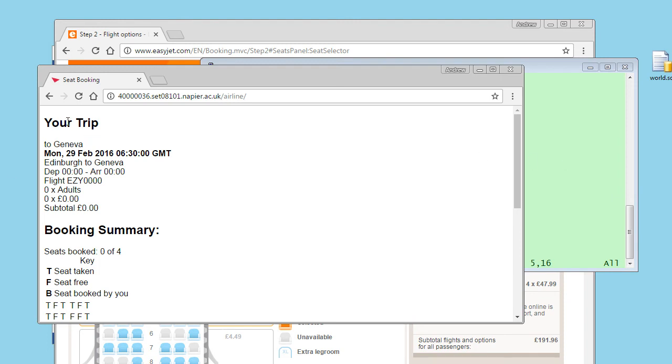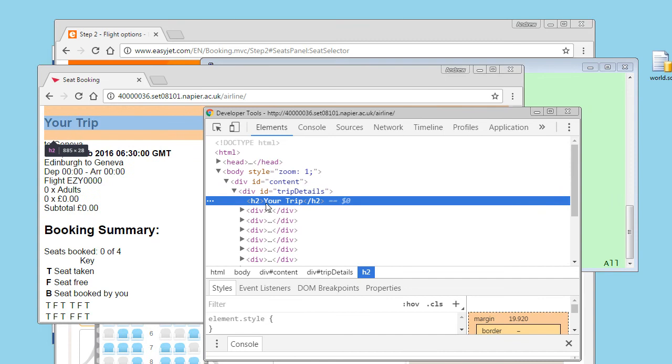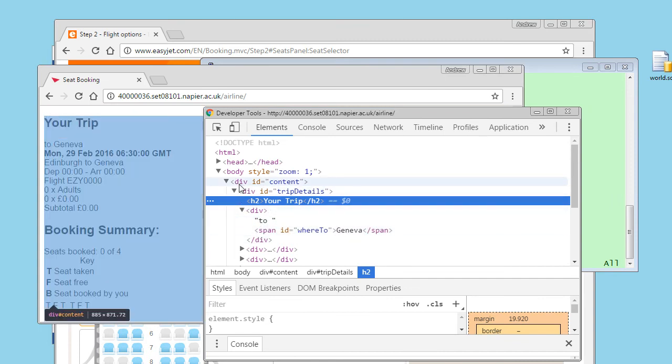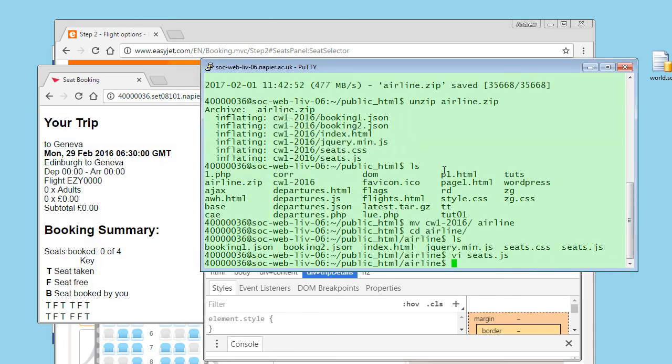Right, so this block here, let's identify it and see if we can stick it over on the right. So if I right click and inspect, that's your trip, and then it says to Geneva, and that's in content, and it's trip details, that block there. So that whole block, I want that moved over to the right. Let's go into the CSS and try and do that. So come out of this and take a look at the CSS.